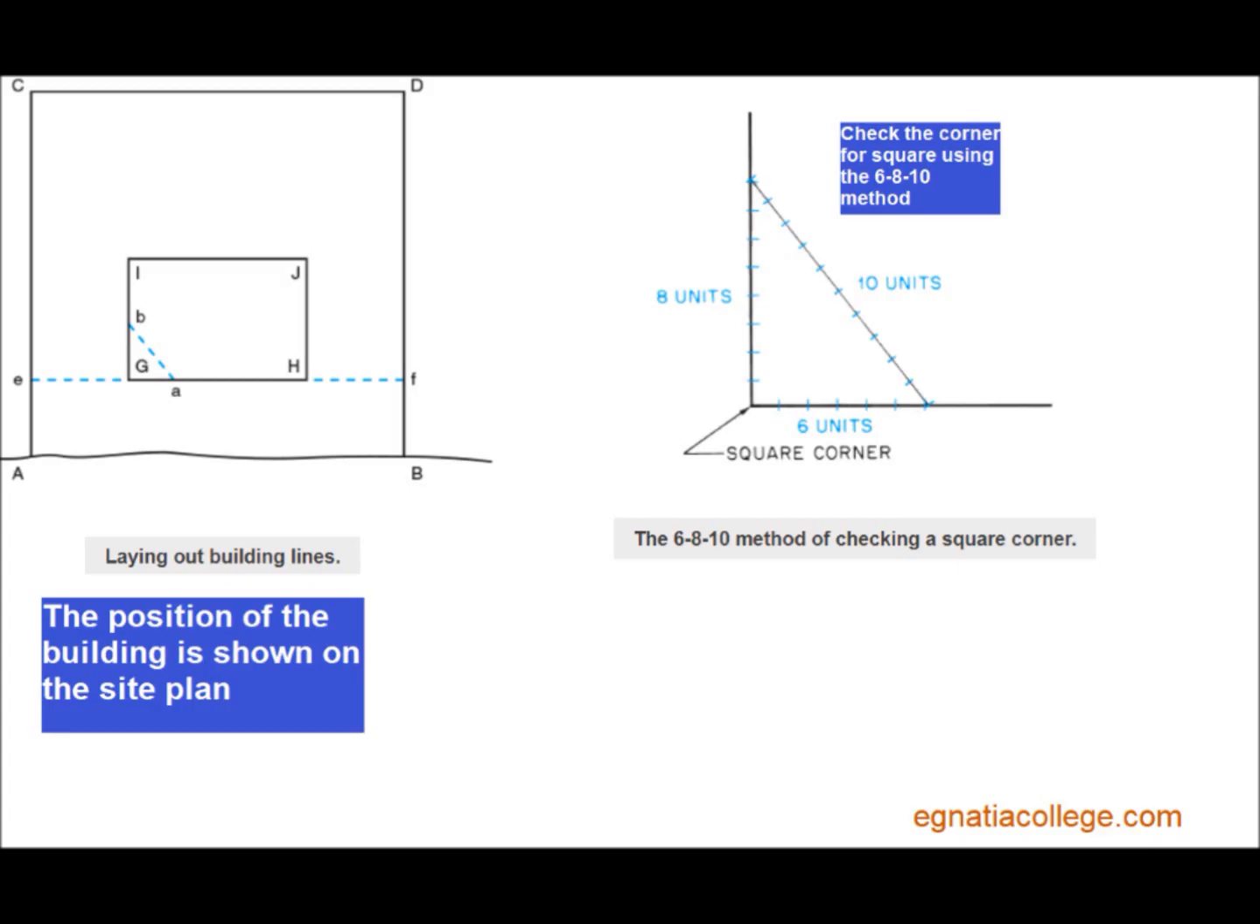Use a framing square to make corner G as square as possible. Check the corner for square using the 6, 8, 10 method. Measure 6 feet from the corner along line G to I to find point A. Measure 8 feet from the corner along line G to find point B. Line A to B should be exactly 10 feet. Adjust the angle of the side building line as necessary to make AB 10 feet.